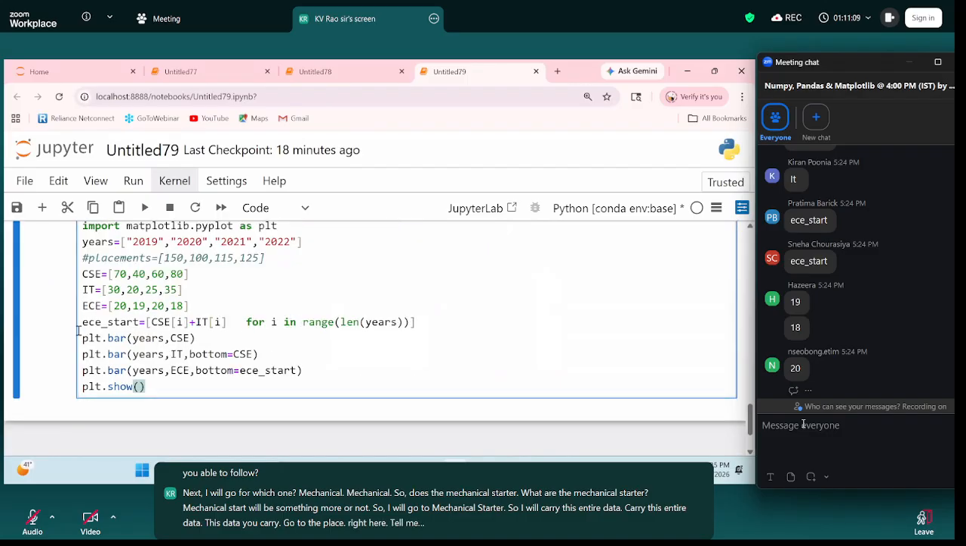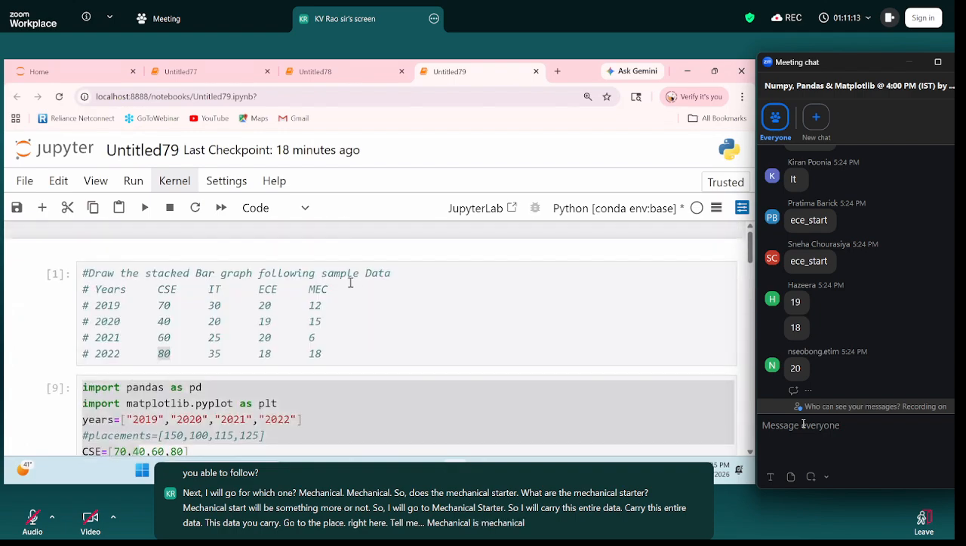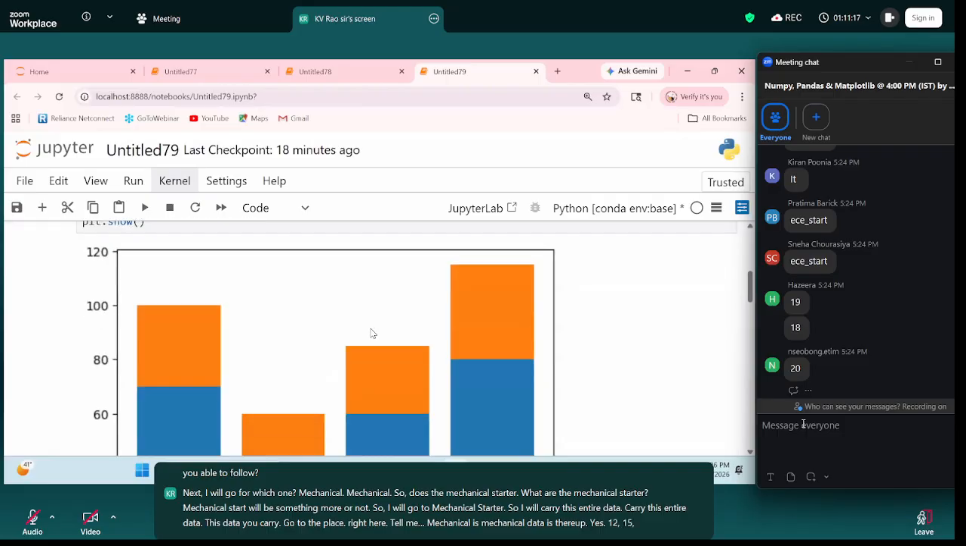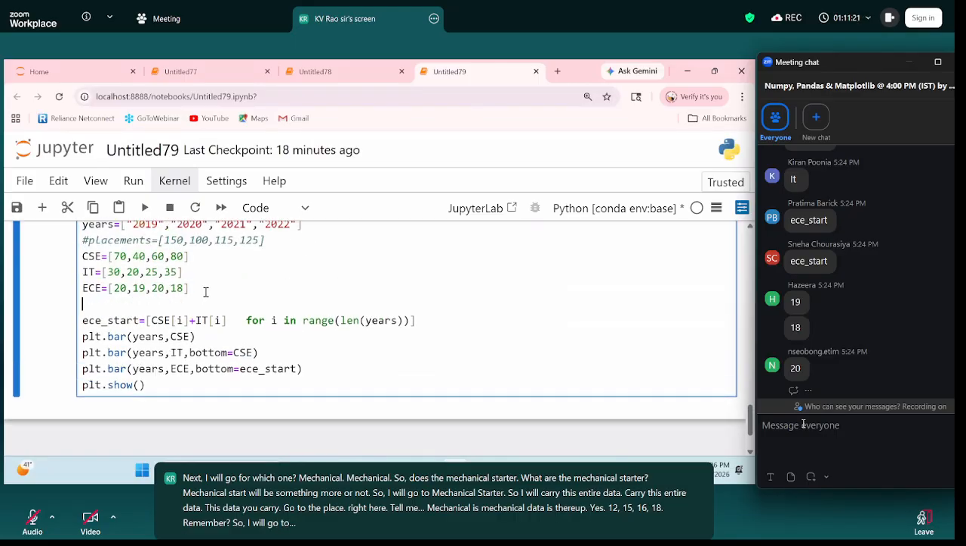Tell me. Mechanical data is there. Yes. 12, 15, 6, 18. Remember. So I will go to MEC. Mechanical. What is this? Is equal to 12, 15, 6, 18. Okay. So now I will write it.